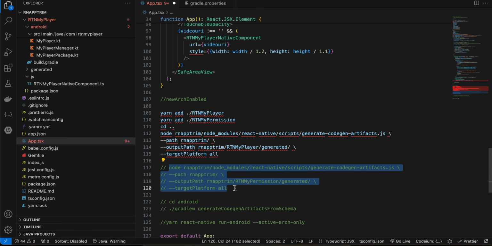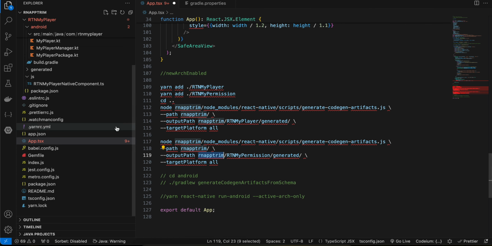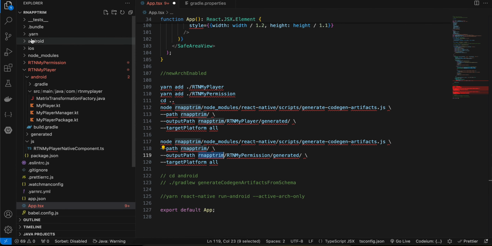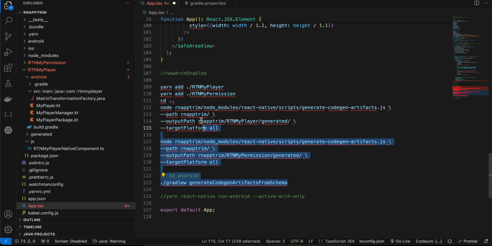Then you will have to run this command again, replace rnapptrim with your own project name, then cd to the main Android folder, so this one, and then run this command. So this will do code generation for Android.